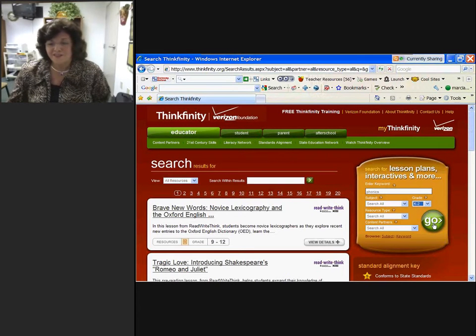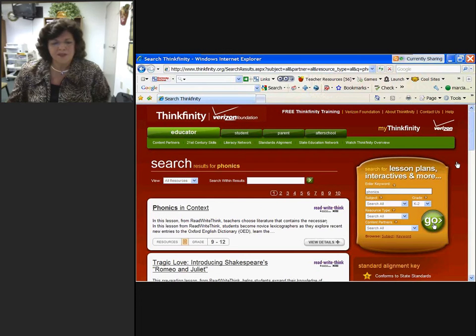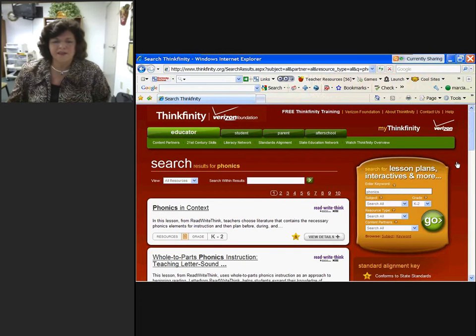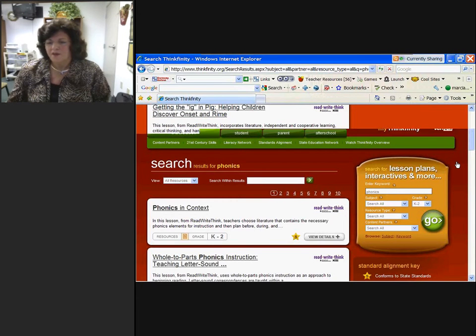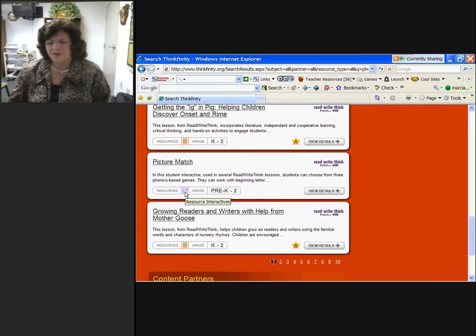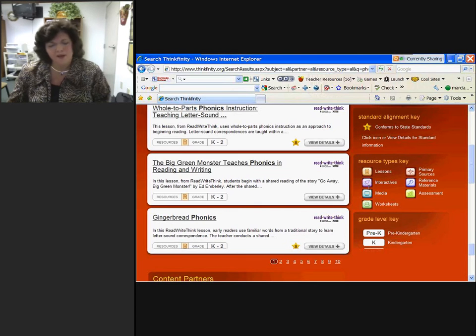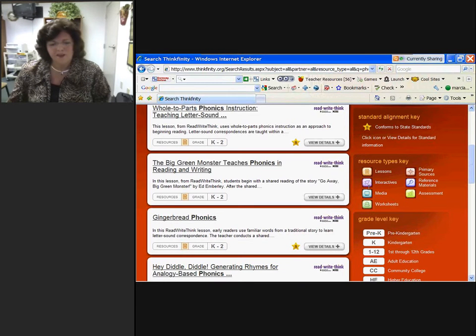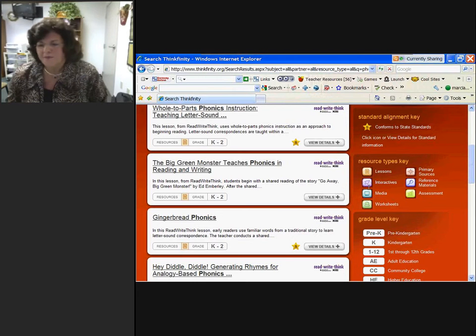As you see up here, there are 10 pages of interactives, and you can see what kind of interactive they are. See Picture Math? That means this is an interactive. You can tell by the symbols that are here. See, here are the symbols: lessons, primary resources, interactives, reference material, assessment, and worksheet. You can tell what kind of resource they have within them by looking right there on the entry.